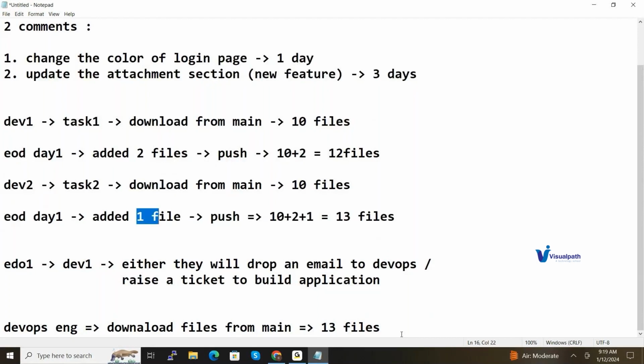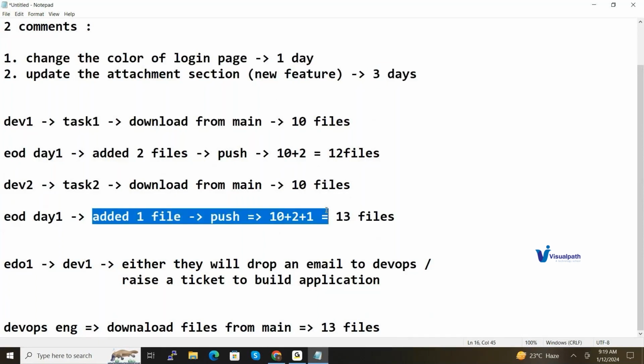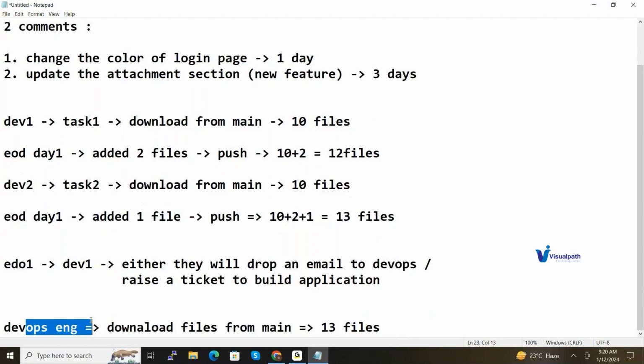What should you do in this case? Shall you ask the developer not to commit the files for 3 days? Is it good practice? He has 3 days of time, but he committed the first file on the first day itself. On the first day you have a build. As a DevOps engineer, if you download the code from the main branch, you got 13 files. Out of these 13, 10 are existing files, 2 are from developer 1, and 1 is from developer 2. But you don't want developer 2's file here because it is incomplete.